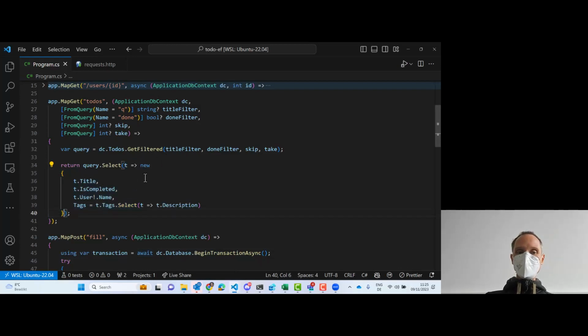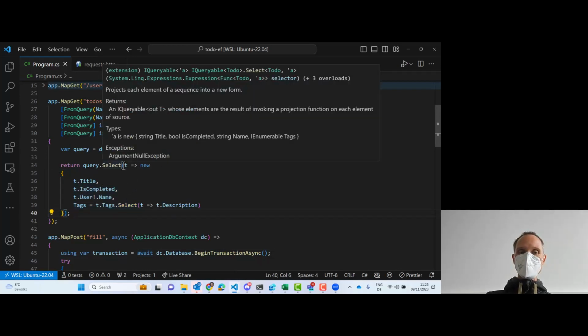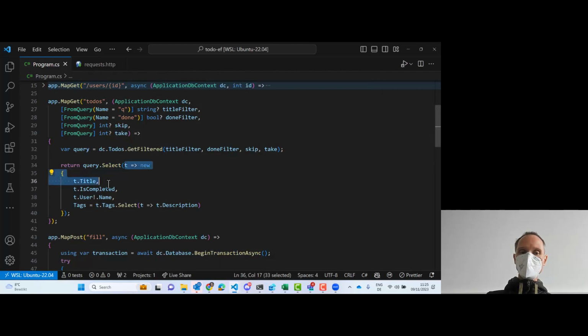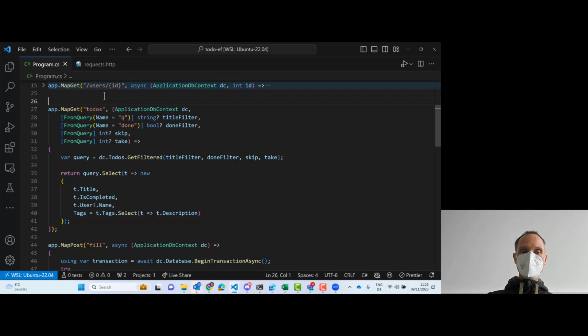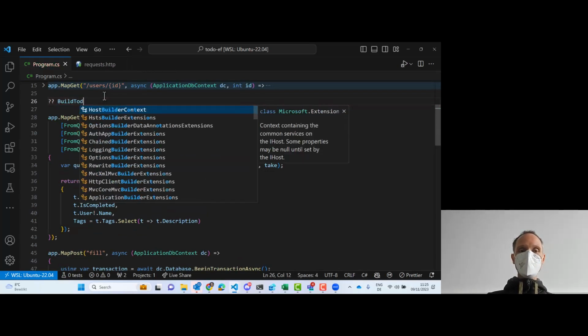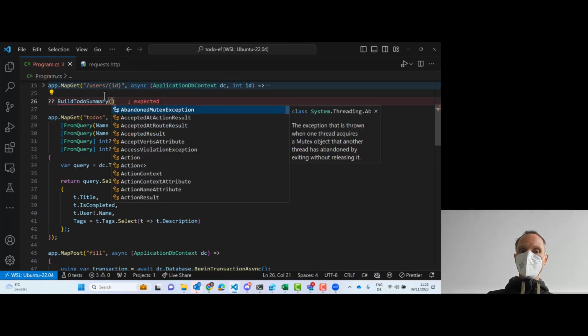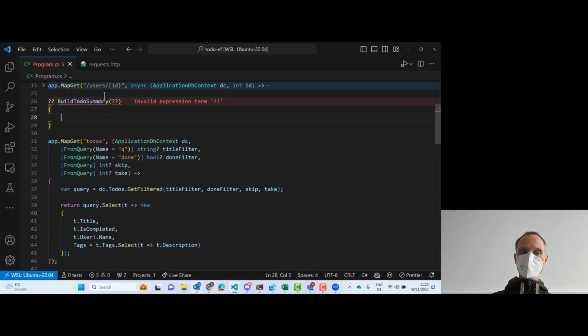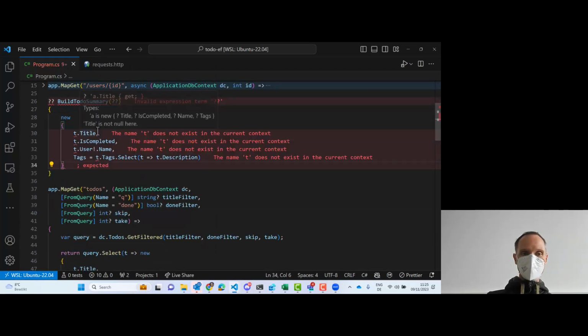Now, what does this method do here? It takes a to-do item and returns, well, what? Let's try exactly the same. Question mark. BuildToDoSummary. We have no idea what it gets as a query parameter. We have no idea what it returns. I want to have exactly that code in this method here. Return.